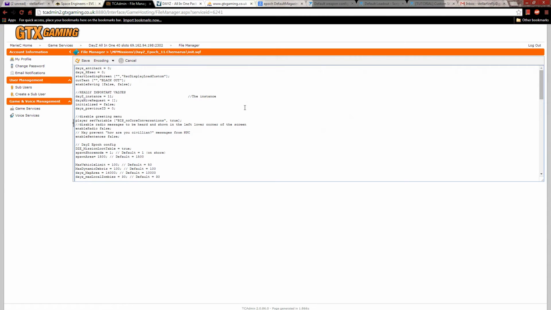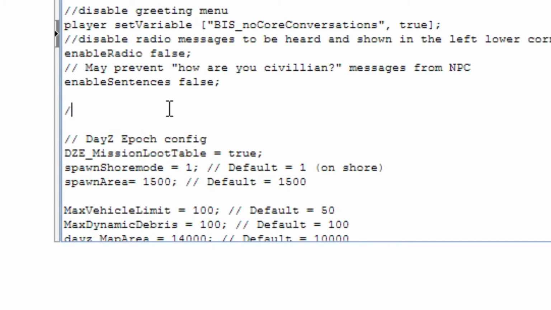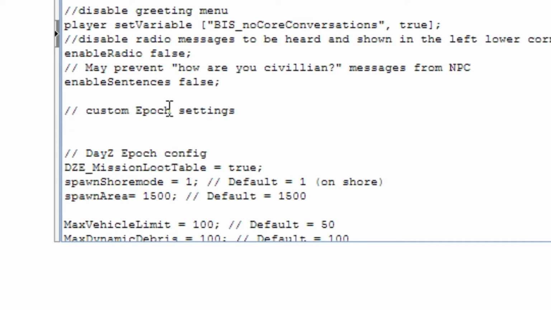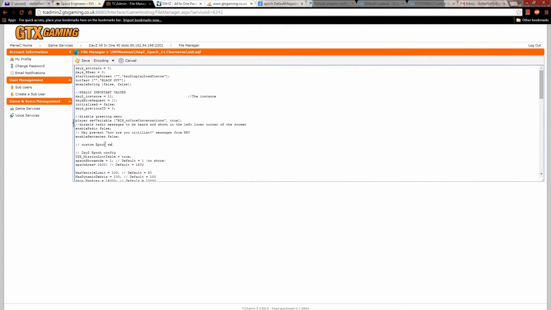Most of the front of this file is just flat code, so what we like to do is add our custom code into this section labeled DayZ Epoch config. If your particular init.sqf file doesn't have a section like this labeled already, then just make one somewhere near the start of the file, usually near where it sets values spawn area and max vehicle limit. That's a good place. To enable parachute insertions, we need to set a variable like so.